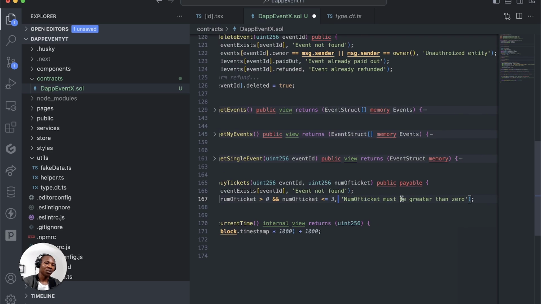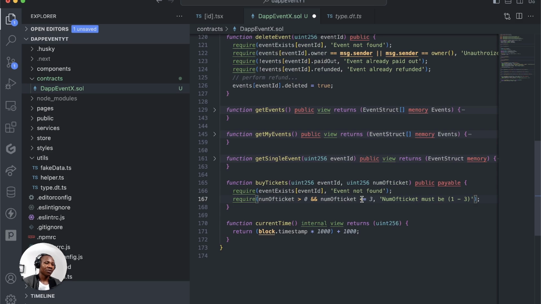Number of tickets must be within, we can say something like 1 to 3. Okay, so we have those there, so that will make sure that we have the right range of tickets that people are purchasing, and keep the computational time a lot friendlier.